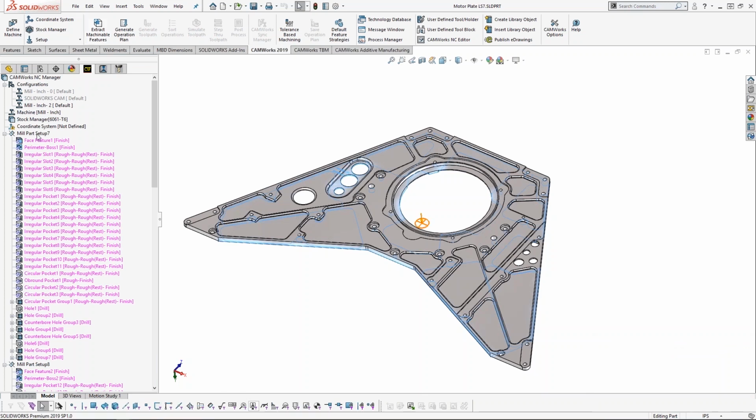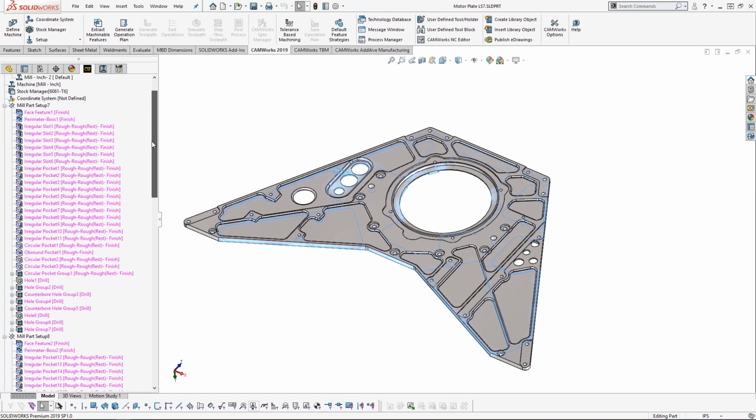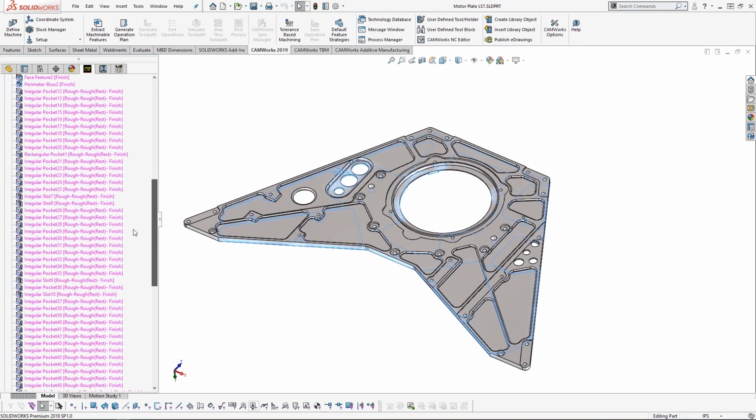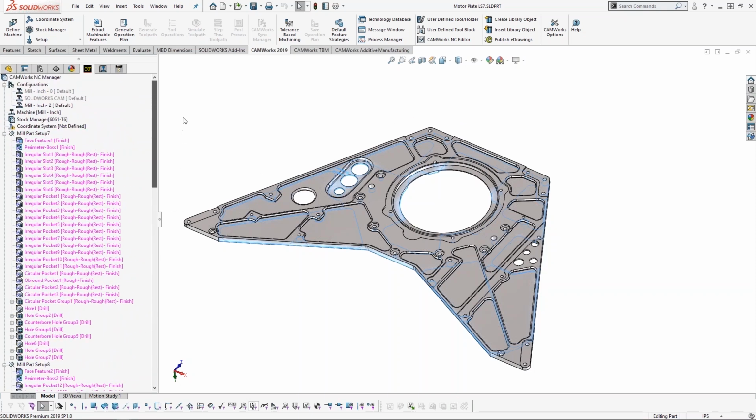So now over here on the left, we have our setups. We have 2 setups, one for each side. And we have easily, I'd say that's 100 features easily.